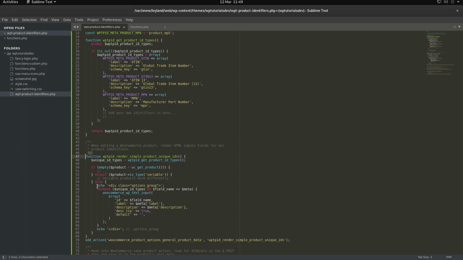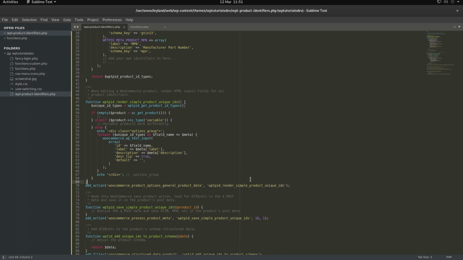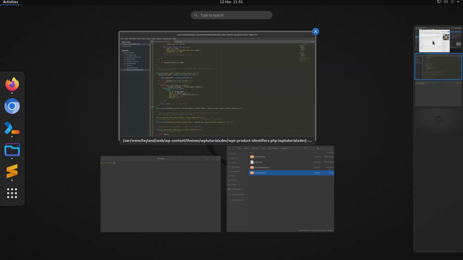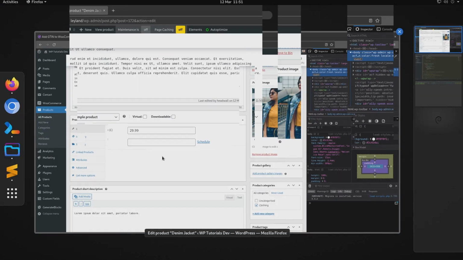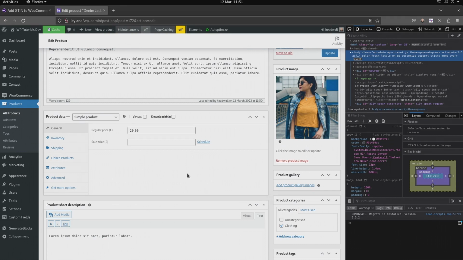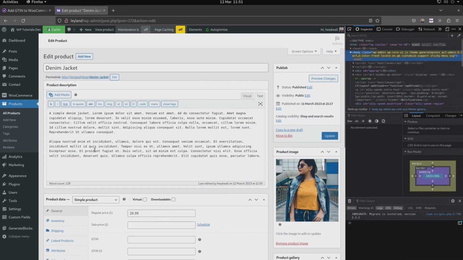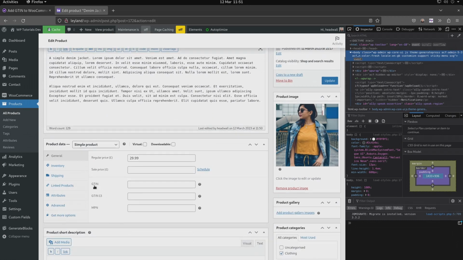That's going to write a little div to the output, loop through this array of product ID metadatas here, and call the standard WooCommerce function to output a text box. And then we're going to close the div at the end of it. So let's save that, go back into the back end of our WooCommerce website here, and then we'll reload the page, and we should now see our unique identifier boxes right here.